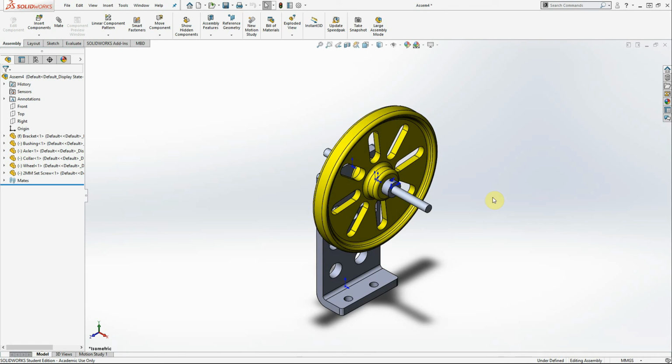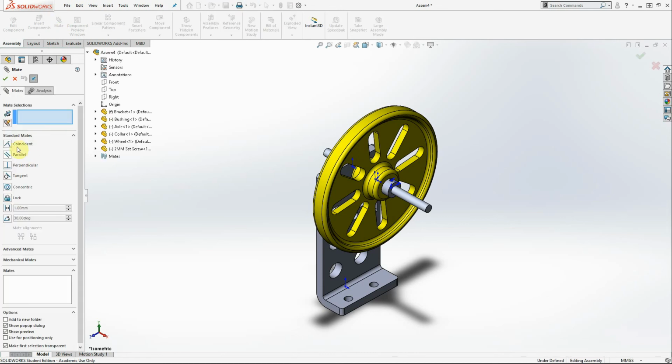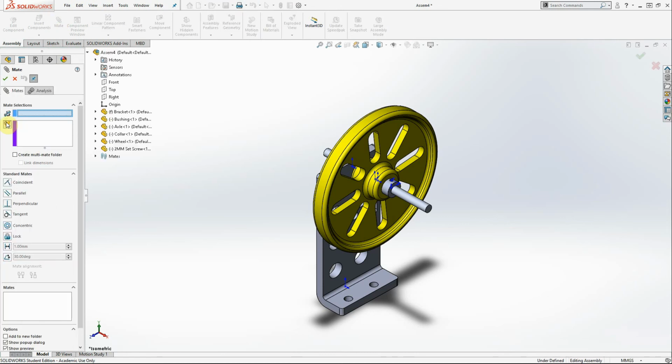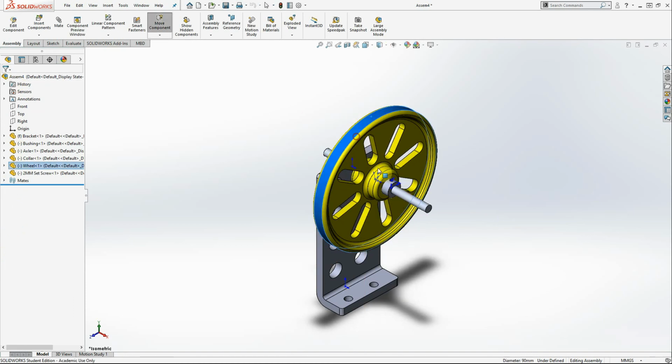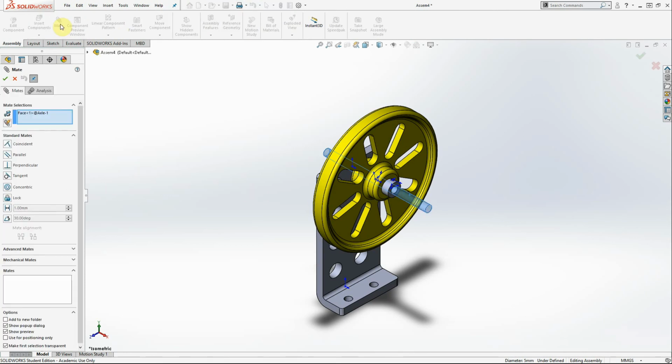Voila. Now there's one last mate that we need to talk about, and that is, go back to the mating tool, that's what's called multi-mate, and that's what you click here. Because what we want to do is be able to rotate the wheel, and the collar and the set screw and the axle all move together with it. Right now they're moving independently. They're not moving together. So I want to put in a multi-mate. I want to get these three locked together.